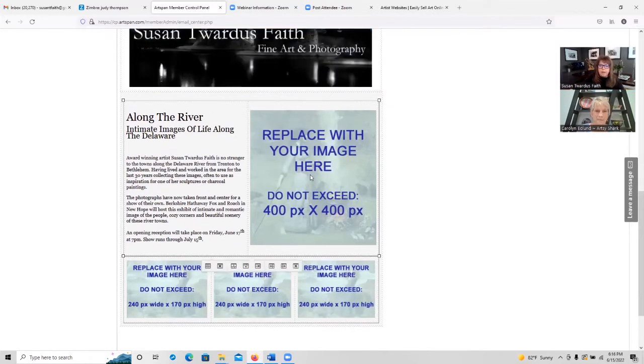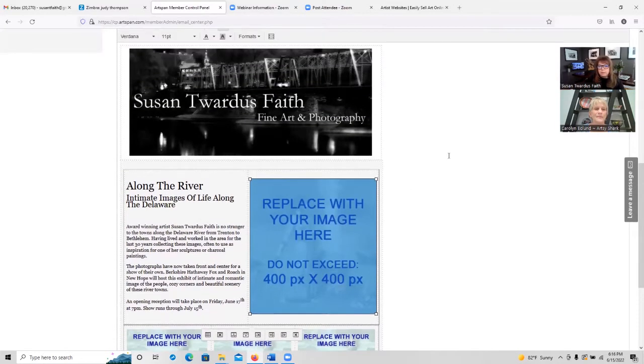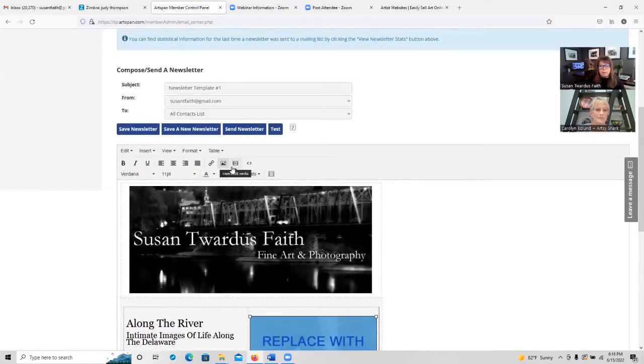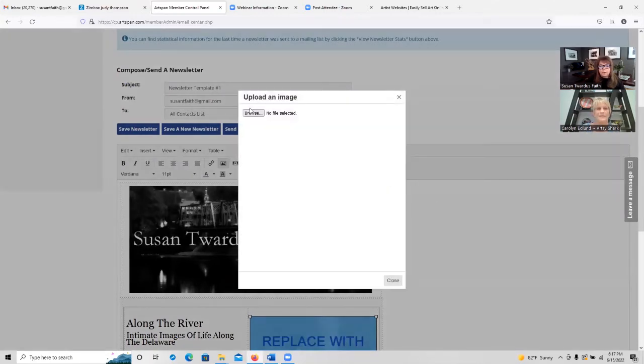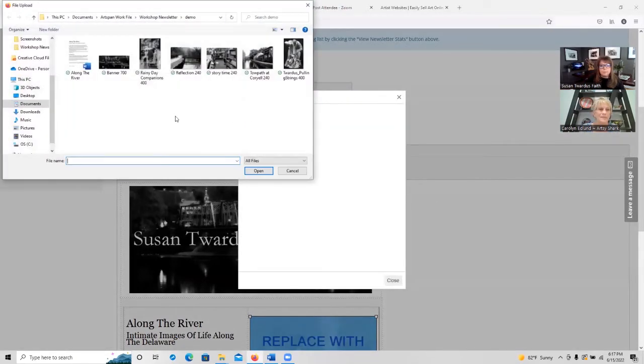Now here, I want to add the image that's associated with this exhibition. So I'm going to highlight the image spot. I'm going to go to the insert image icon. I could also go to insert up here on the toolbar and click on image. The same box opens up. Same thing to search your files, browse your computer. And here is the image that I want to have associated with that exhibition. And as you can see, it is not larger than 400 pixels on one side.